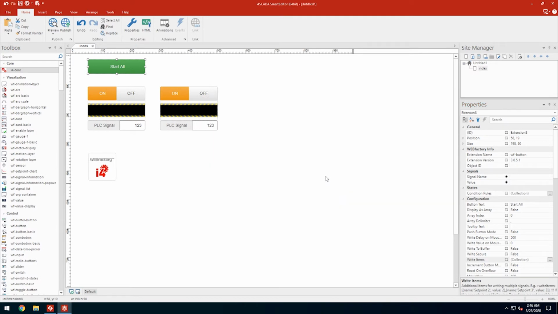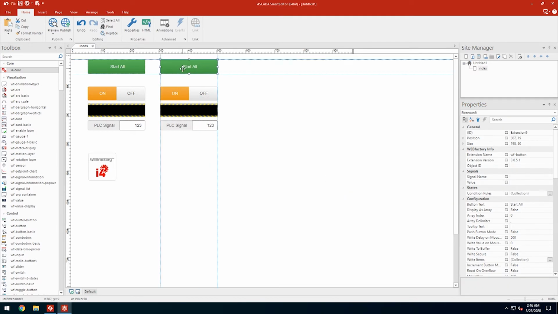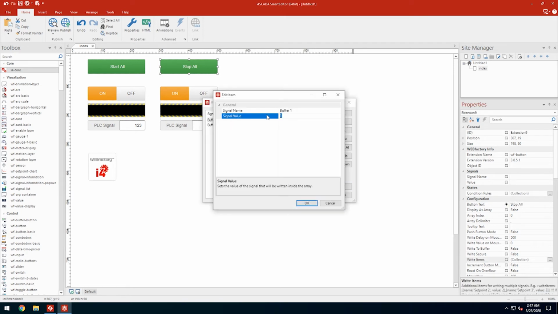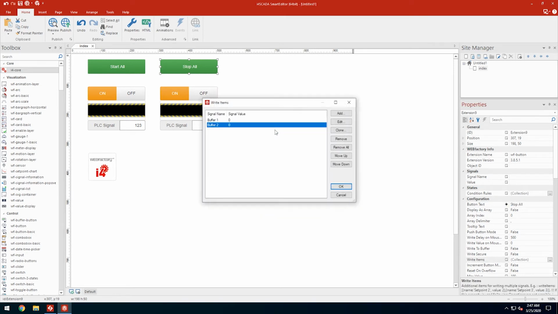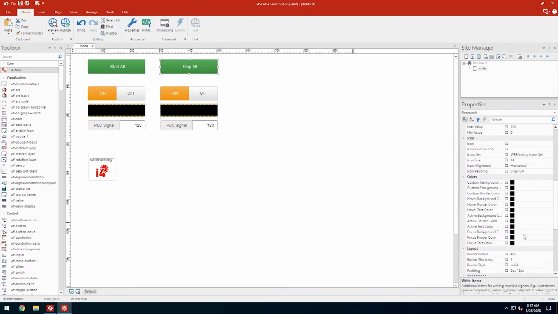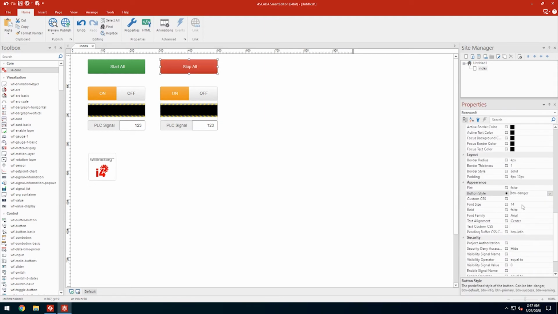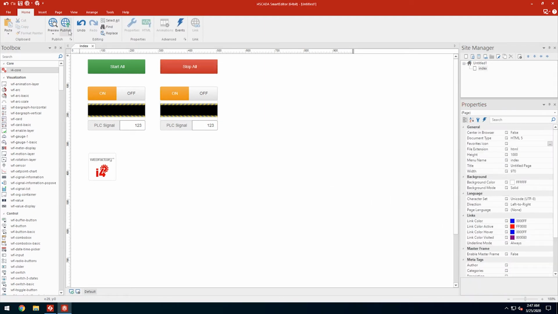Now duplicate the Start All button and transform it into a Stop All button. I'll change the button text and set the Write Items values to be 0. Now we have a complete visualization that allows us to control our two conveyor belts. Let's publish the project and start the i4SCADA server.